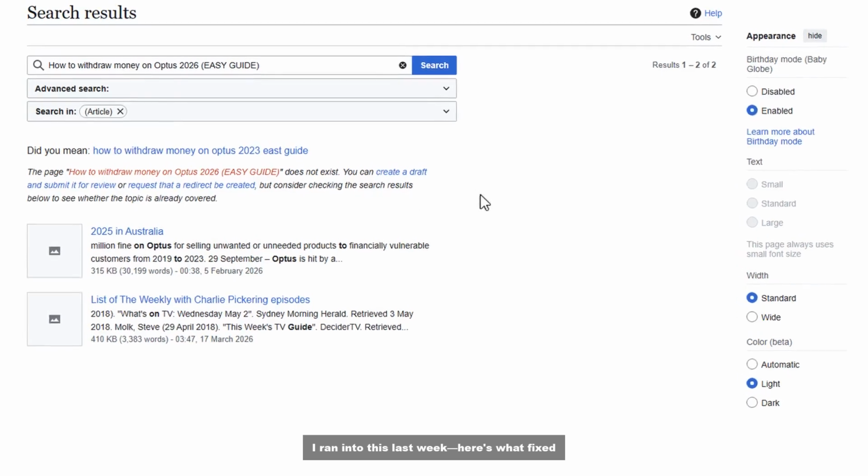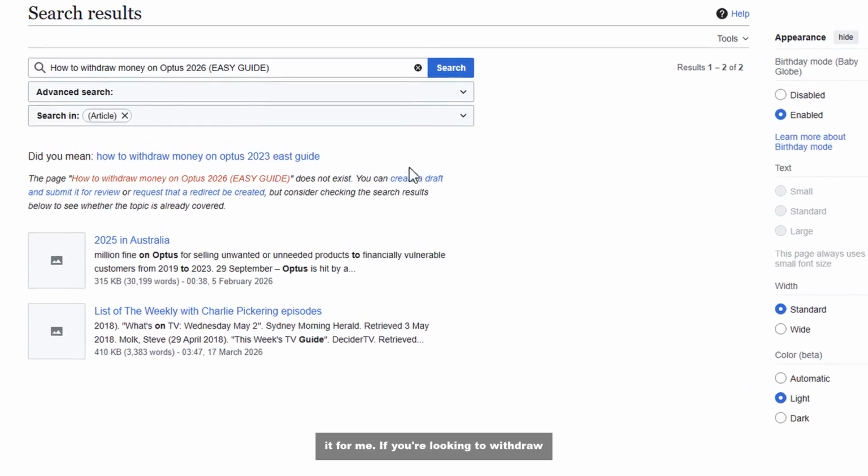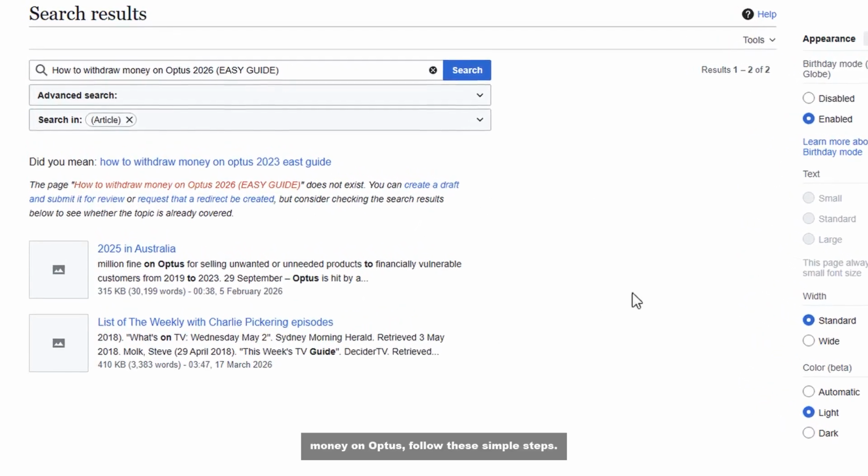I ran into this last week. Here's what fixed it for me. If you're looking to withdraw money on Optus, follow these simple steps.